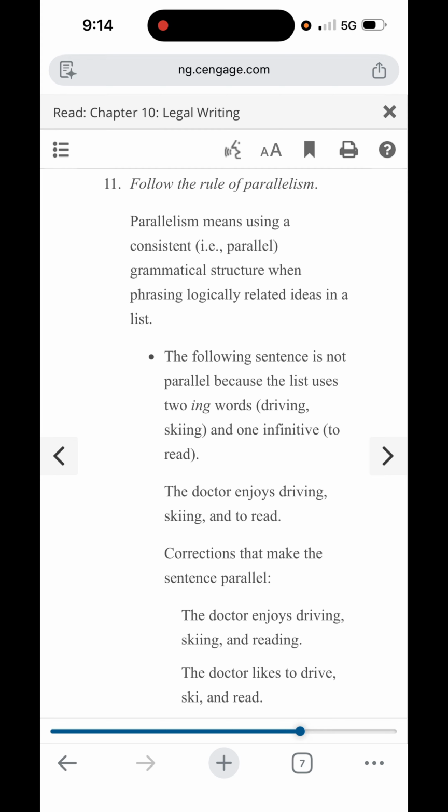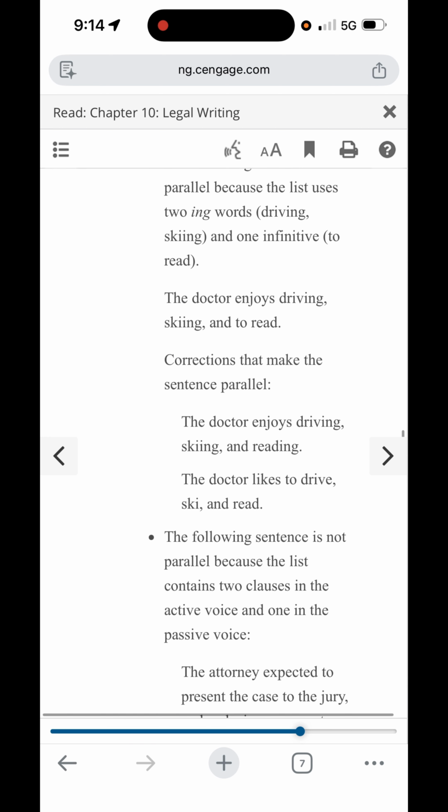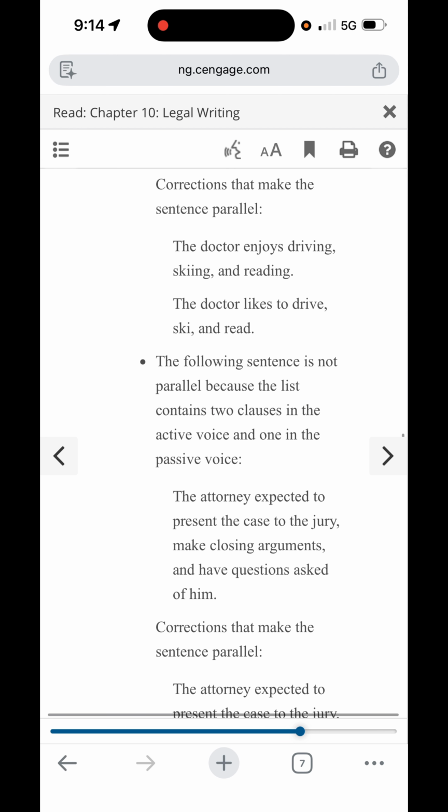The following sentence is not parallel because the list uses two ing words, driving, skiing, and one infinitive, to read. The doctor enjoys driving, skiing, and to read. Corrections that make the sentence parallel: The doctor enjoys driving, skiing, and reading. The doctor likes to drive, ski, and read.